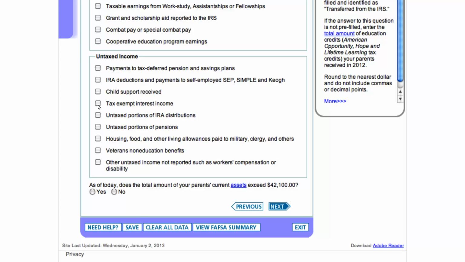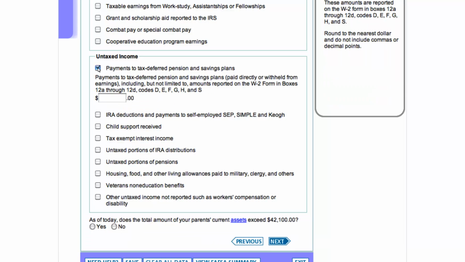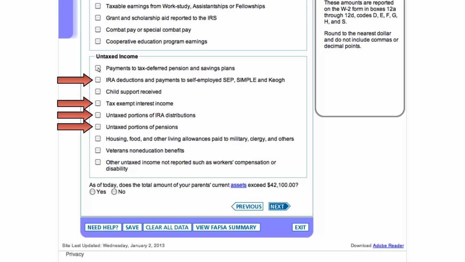Payments to tax-deferred pension and savings plans are reported in Box 12 of your parents' W-2s. Make sure you only include amounts with the codes D, E, F, G, H, and S. These items refer to amounts reported on your parents' tax return. Remember, line numbers will differ depending on the type of tax return filed, so be sure to follow the instructions provided in Help and Hints.